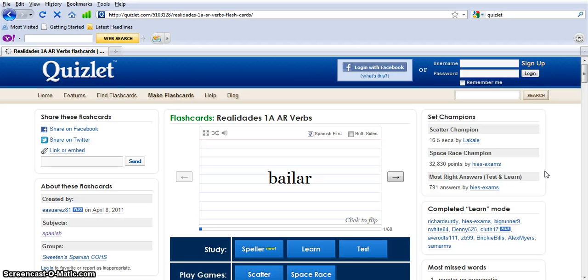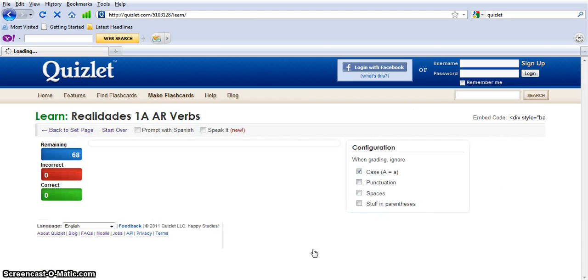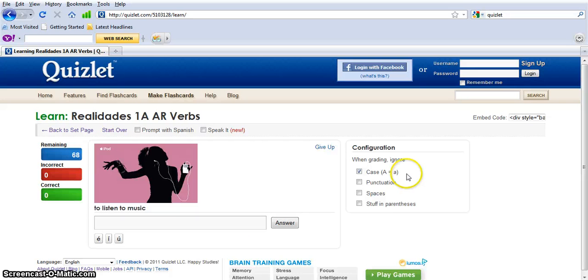Alright, the next activity that we're going to look at is titled Learn. This is the most powerful study mode. It keeps track of everything you know and the things that you don't know. In configuration, we can select what we want them to grade specifically, so we're not going to look at the case. I don't want to look at stuff in parentheses either, so I'm going to select that. On the left side, it shows you how many questions you have remaining, how many incorrect, and how many correct. So let's just do a couple, to listen to music.